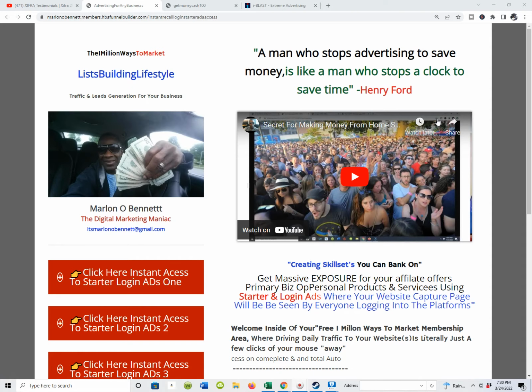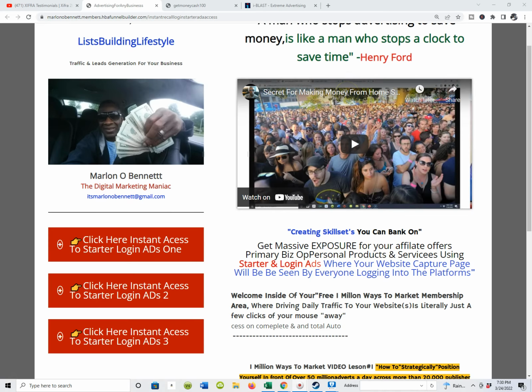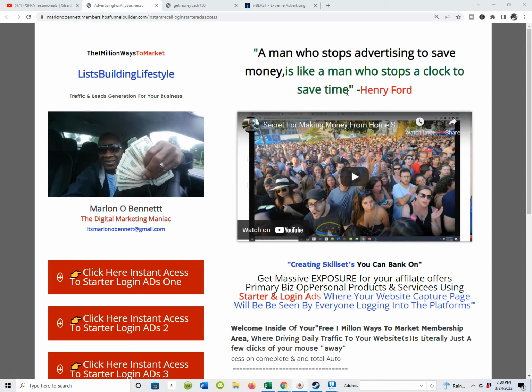Now, when we start talking about login ads and starter ads, they're very powerfully effective. But when you use them, you want to use them differently than the way most people use them. When I first started out using them, I was basically cramming my business opportunities into the login starter ads. Did they work? Yeah, they work. But remember, when everybody else is zigging, I'm usually zagging. So listen, this is what I want you to understand.